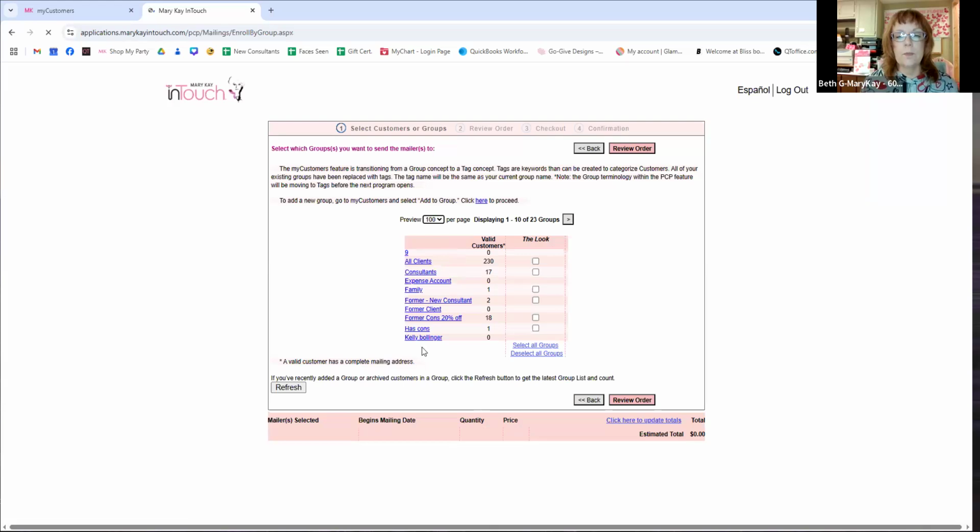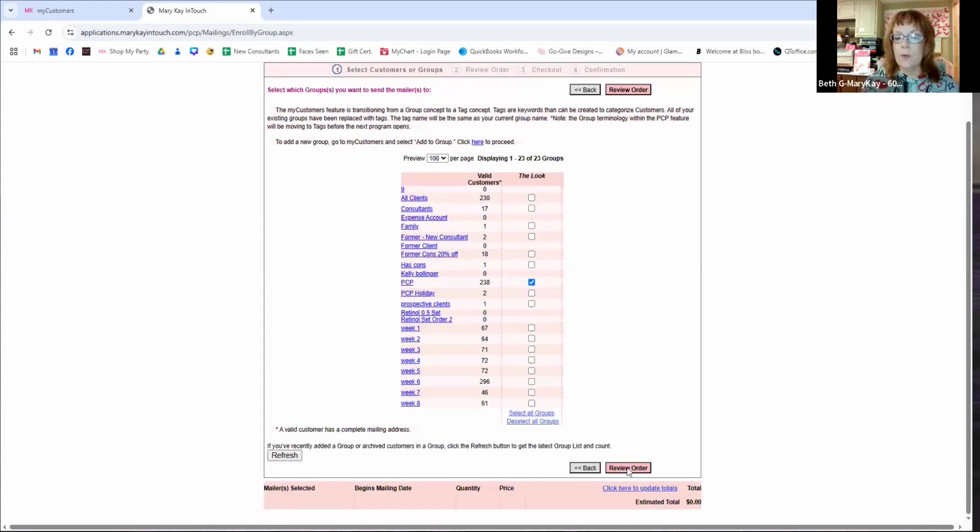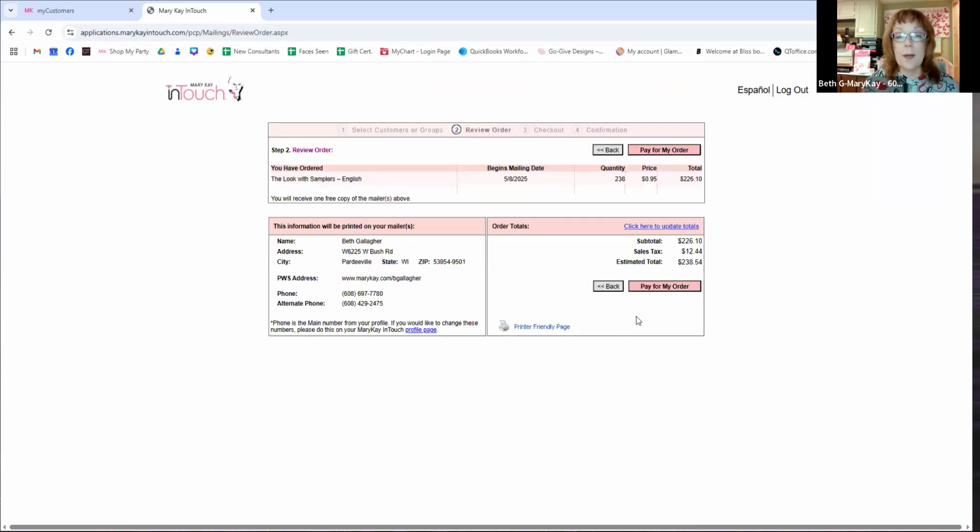These are all my tags. Okay, so right here, preferred customer program, PCP. All I have to do is click one button and review my order and put in my payment. There it is, right there. 238 lookbooks will be going out to my clients. Okay, so that's how easy it is to enroll your clients. That's why using tags will help you so much.